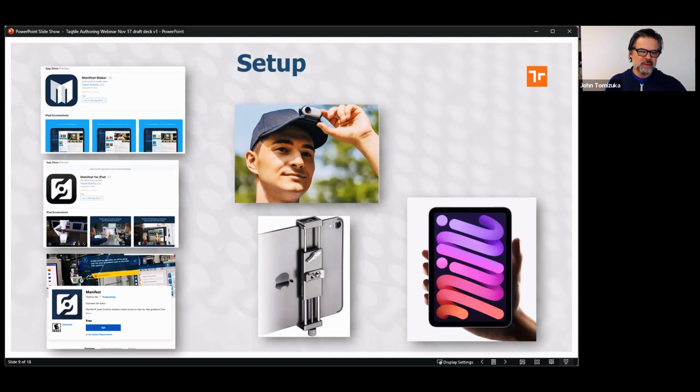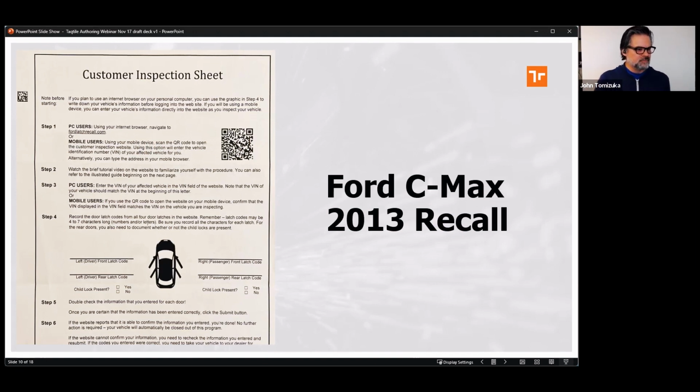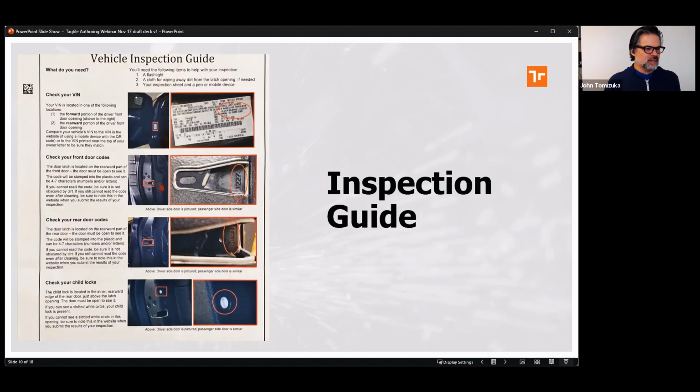I also use my phone camera to get some close-ups of different things. This is the actual paper that was sent to me. This is a recall. They're asking to record the VIN number of the car, and then in each one of the doors, inside of the latch, there's a code. They want you to check those and then check if there's a child lock present or not. That was what the recall was about. There's additional data on this guide that they give you. Essentially, I'm just taking this, recording it, and going through the procedure as they've given it to me.